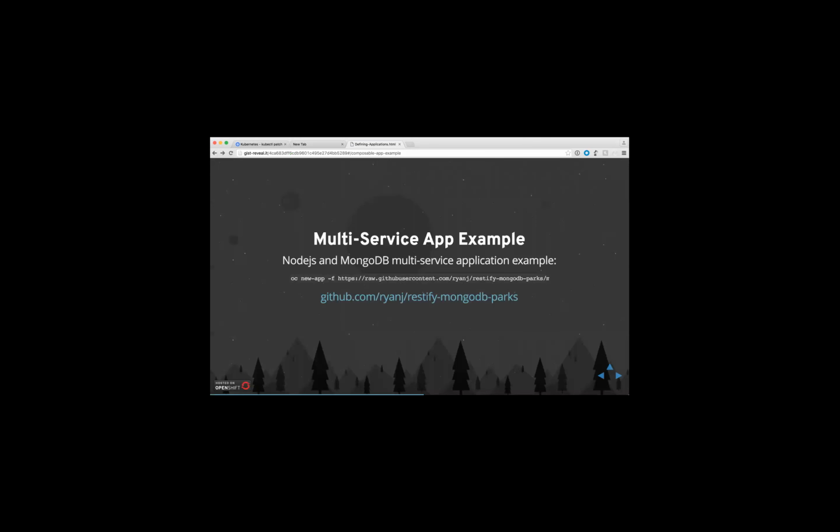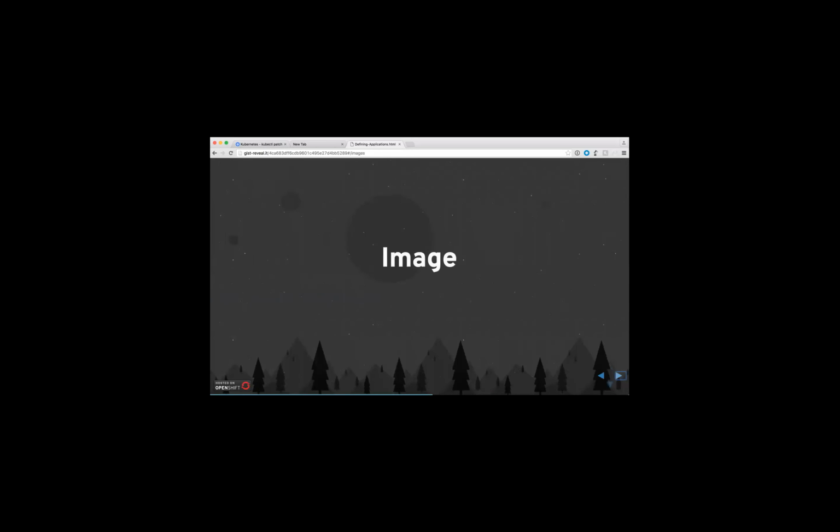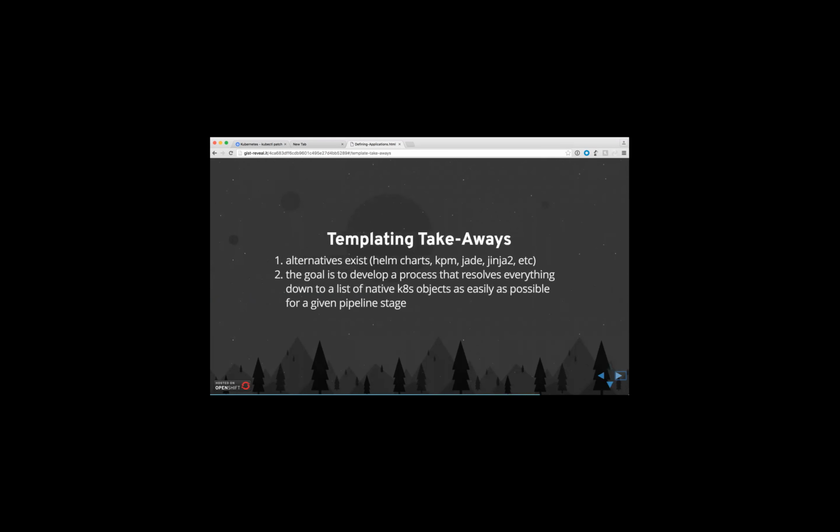So if you hop over to the right 2 columns, there should be my templating takeaways. Yeah, there. Okay, cool. I'll just try to wrap it up from there. So there are plenty of alternatives in the universe for templating your solution. You can use Helm charts. You can use KPM. You can even just use standardized templating solutions that have existed for many years, like Jade or Jinja 2 or other solutions to generate your list of objects.